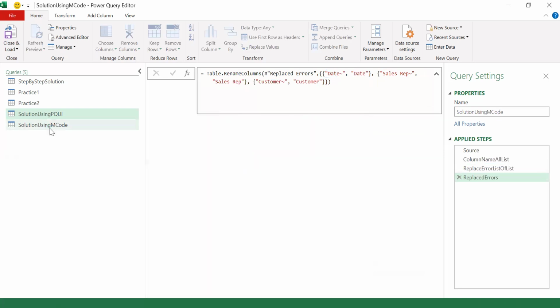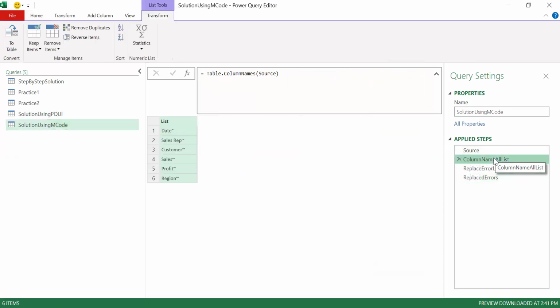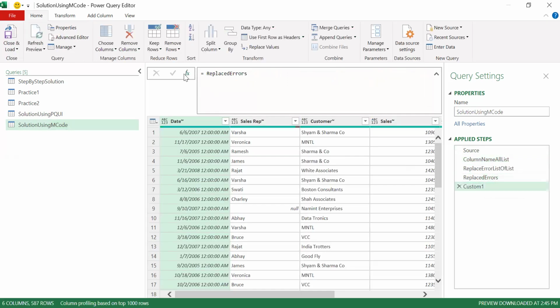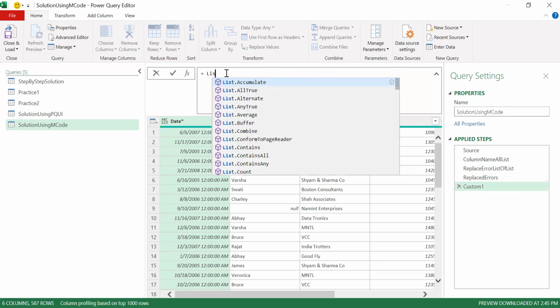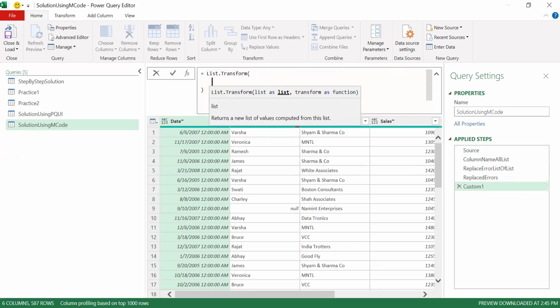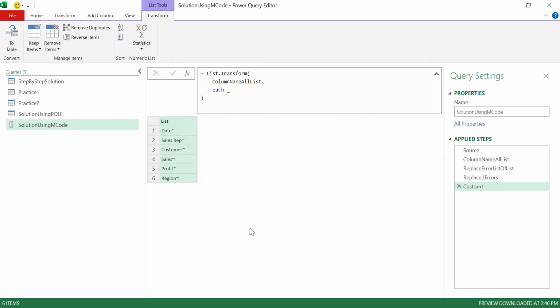So for that, again I will transform my list, this column name all list, once again. So let's see how to do that. I will add another step, and I will use List.Transform. It is asking, okay, give me the list which you want to transform. My list name is column name all list. It is asking what transformation you want to do. Right now, you don't want to do any transformation. Give me my list as it is, which is each underscore. So I'm getting my list as it is.